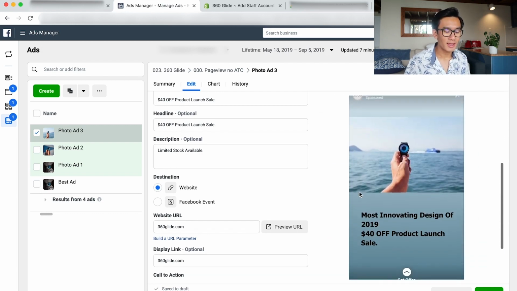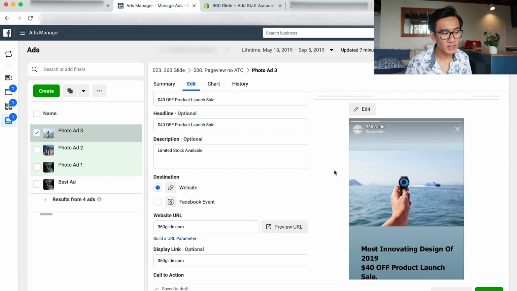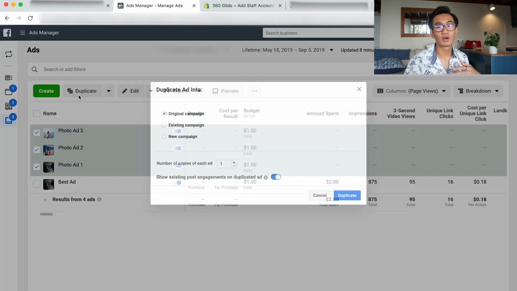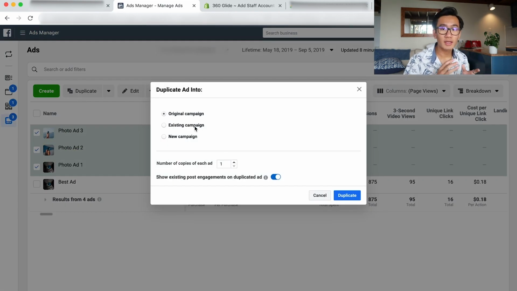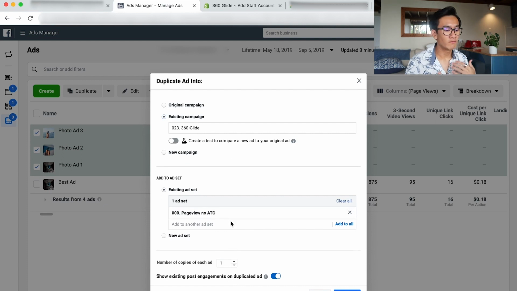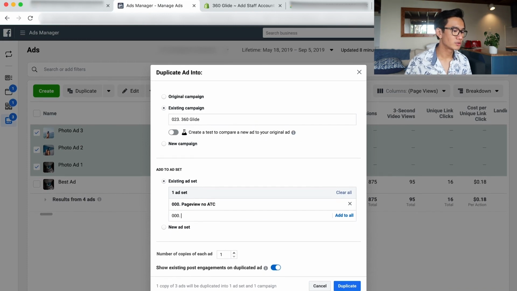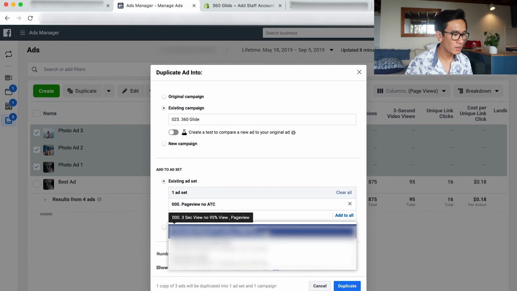And the reason why I want to do an image ad is because there are some different placements where the video can't be used as retargeting, so I want to use images to take its place when the video cannot be used. So that's the point of this image retargeting. I'm going to add these ads into the 001 page view, no add to cart.